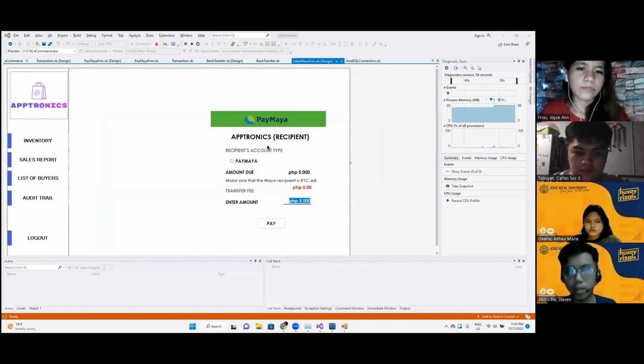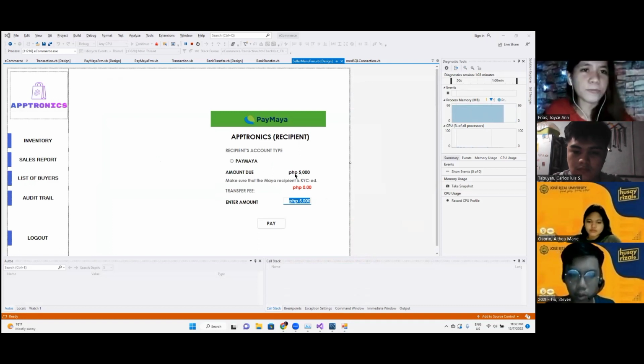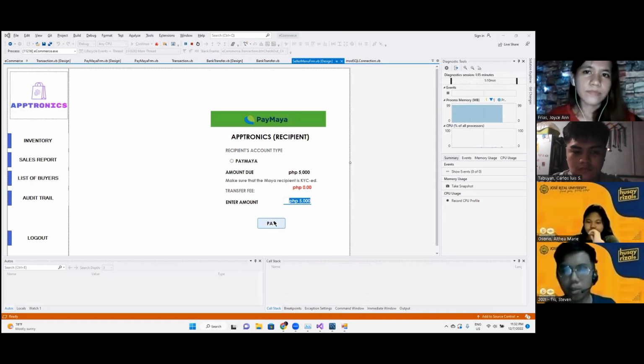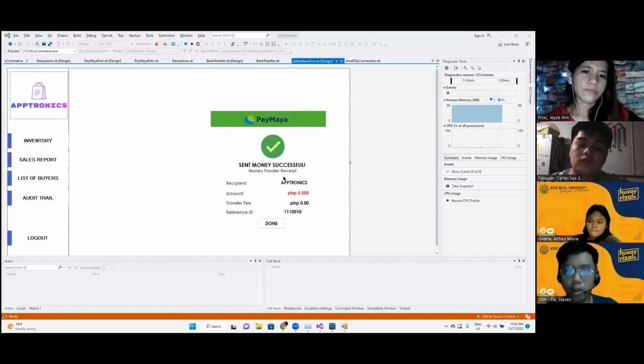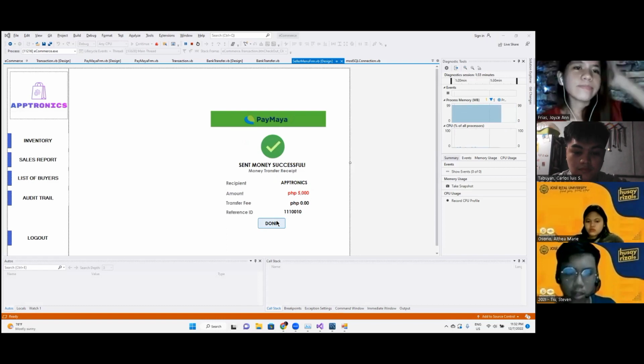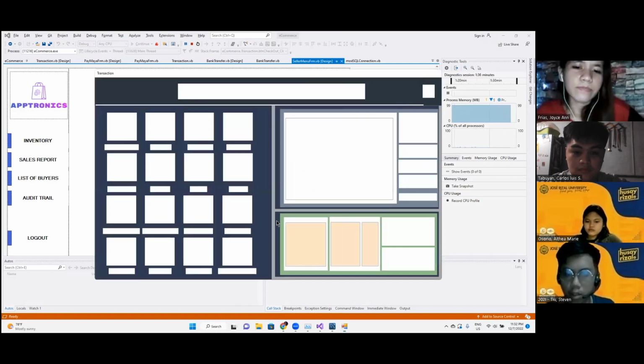And if you choose Paymaya, same as GCash, it will have all the details, which is the recipient, which is the Aptronics, and the amount due, your order amount, and how much you will transfer to the Aptronics to pay your bills. After that, if you click pay, it will send money to the Aptronics. Then after the transaction, you can click done, which will go back to the transaction page again, and you can either log out or make a new transaction.